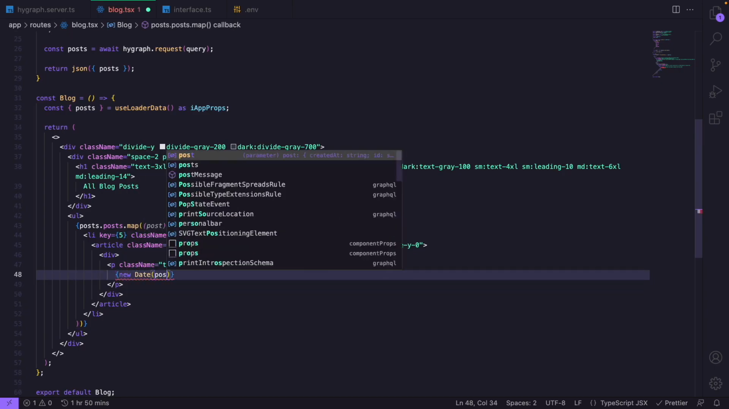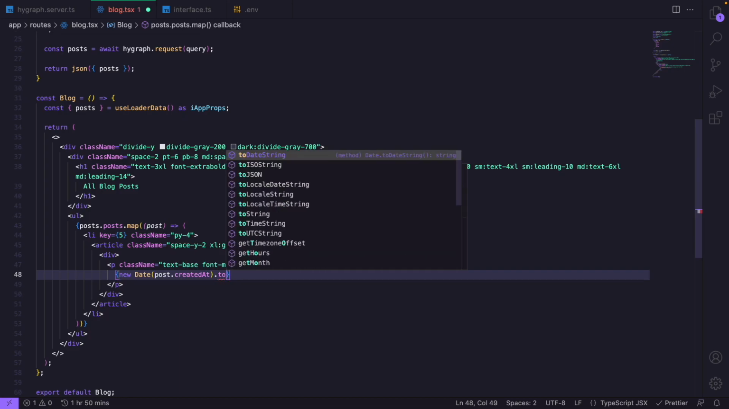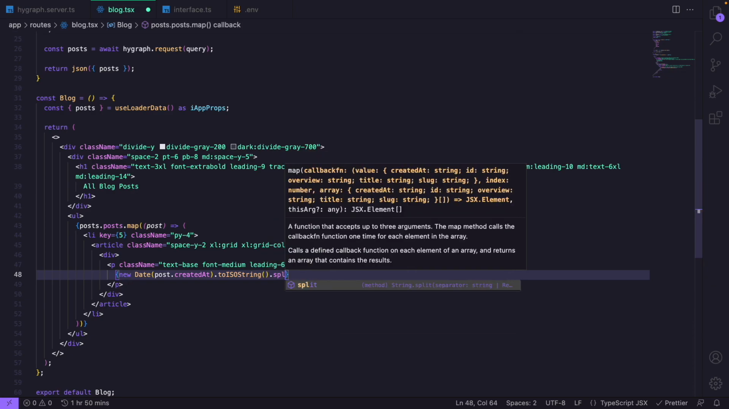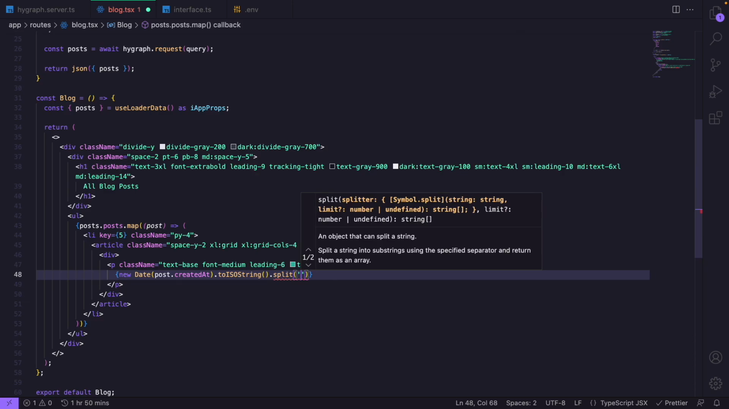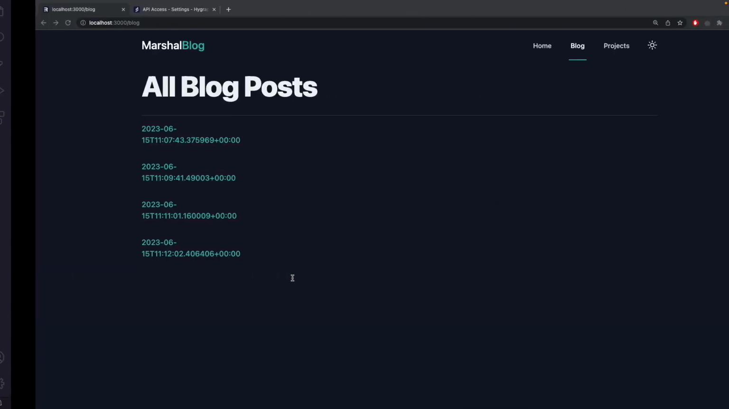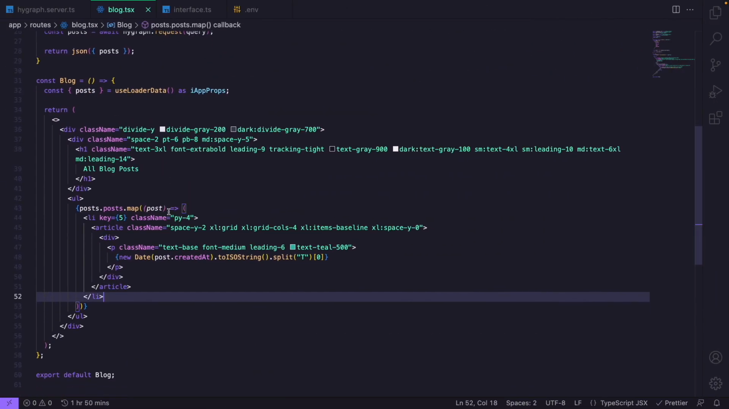I want to pass the post.createdAt, and then right here we will do a toISOString, and I want to split it, so .split, and I want to split it for the capitalized T, and let's use the first item inside of the array, so 0. If I save that now and go back, you will now see we have a beautiful date, and that looks way better in my opinion. So we can now continue.